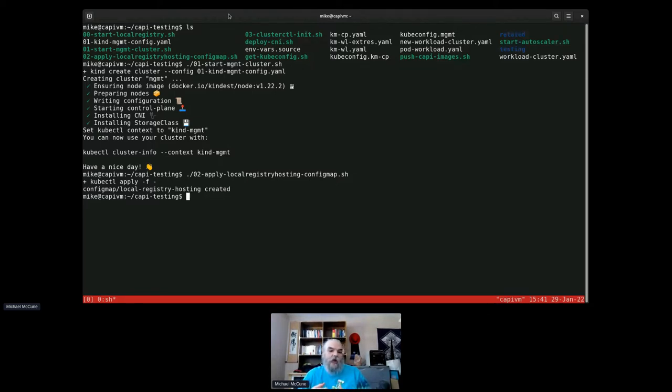So I've got a container running that's running a kind registry, and I can put that inside. And this is a way for me to get images into that cluster.